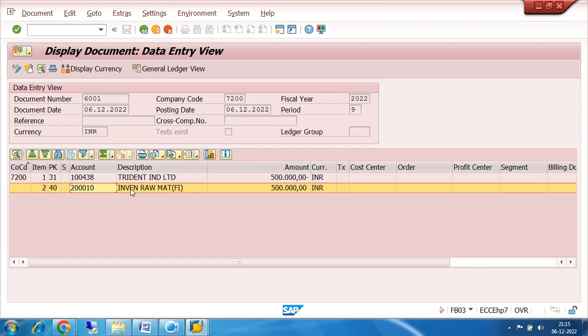200,010. Is it a subsidiary ledger or general ledger? This is a general ledger. The name is inventory raw material within bracket F5. So this transaction is showing the entry view.